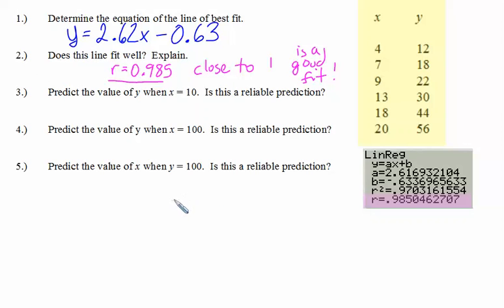Look at problem number 3. We want to predict the value of y when x is 10. Well, all we do is plug in 10 for x, so we'll plug that in. We'll type it in our calculator. Now, if you kept more decimal places, your answer is going to be a little bit different. I am not going to get finicky about that on a test or a quiz. This turns out to be 25.57.